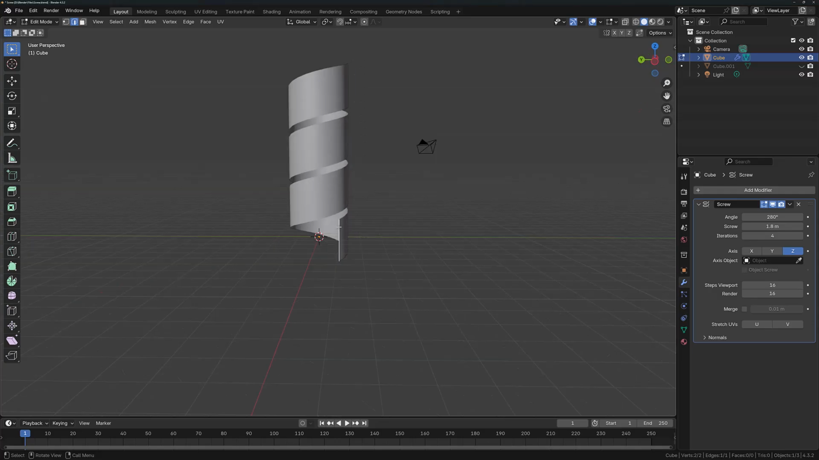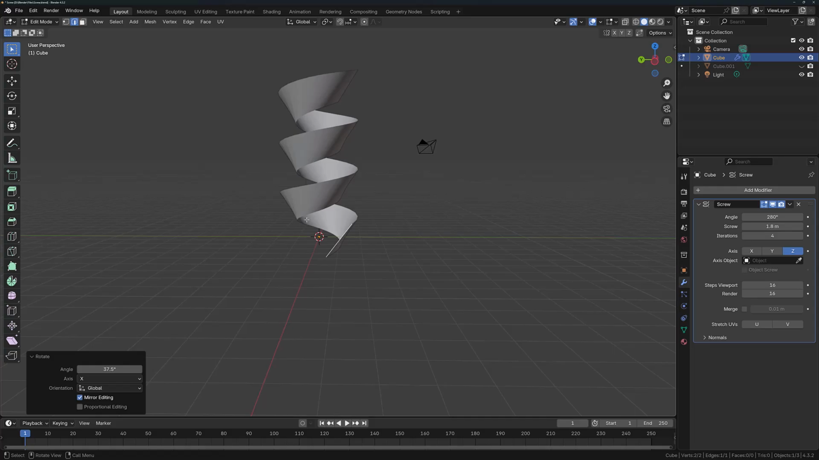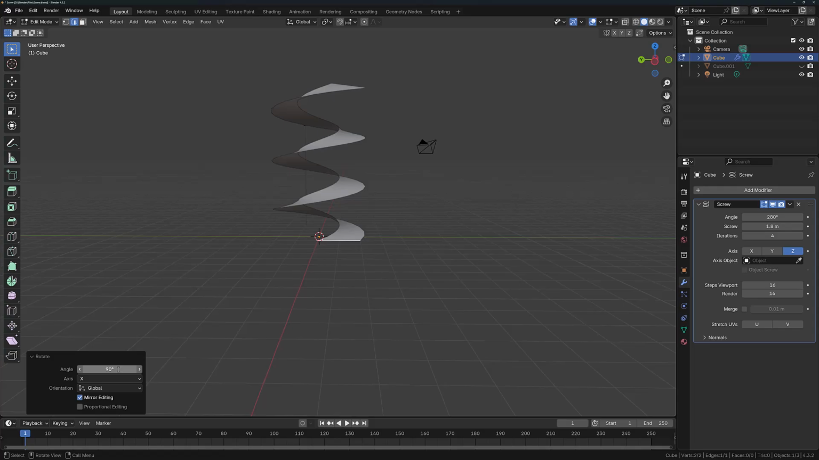But let's see what happens if I begin to rotate the original geometry. So I'm going to hit the R key, and let's rotate it on the x-axis. As I begin to rotate the initial geometry, you'll see how this reforms all of the geometry that is created using the screw modifier. And we're still using the z-axis here. So let's set that to a value of 90, for example.